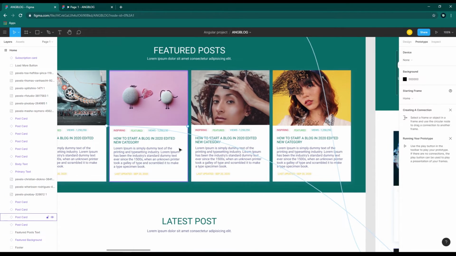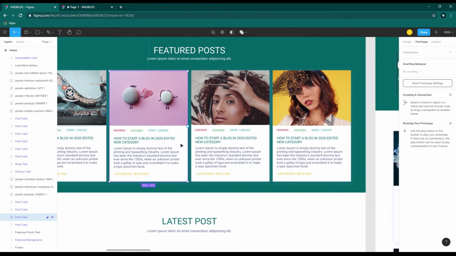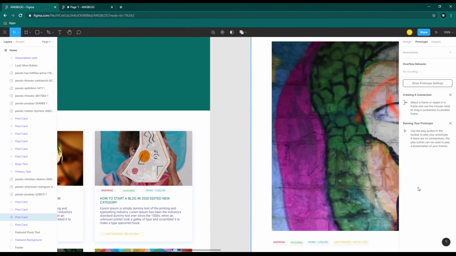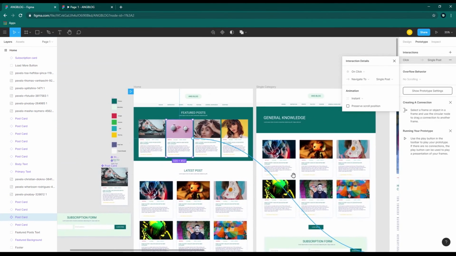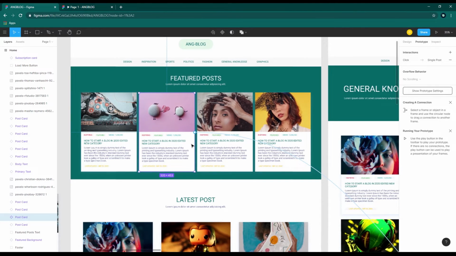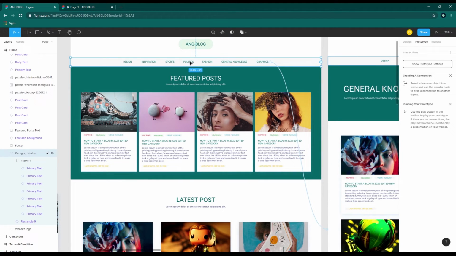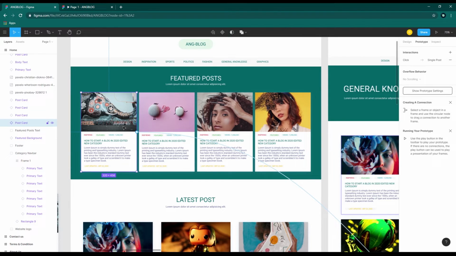Likewise, we have to link all these postcards to the single post page. So back to the Figma editor, click this next postcard, link it to the single post frame. Likewise, we have to do this for all these postcards. Doing this for all these postcards takes too much time. So we can do this in one shot by grouping them, like this category group. When we linked this single category, we didn't link each one of these categories. We just linked this category group. So this works for every category.